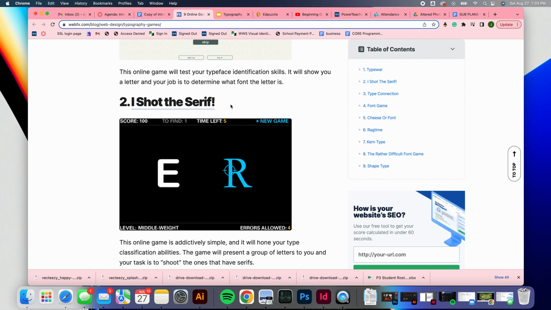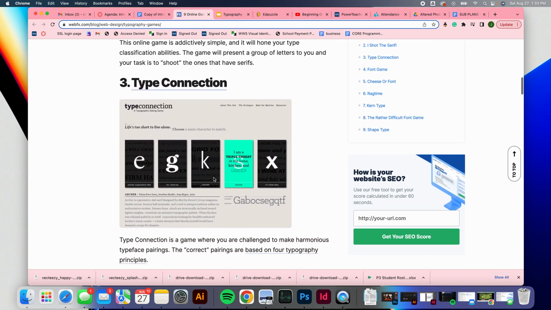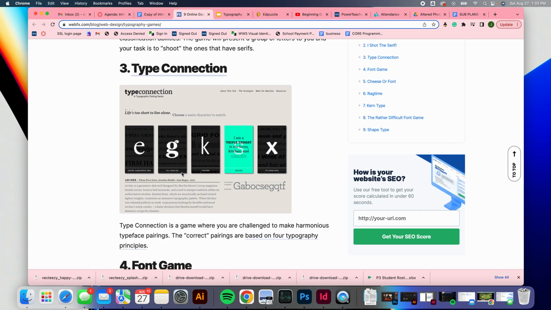I Shot the Serif is a pun. You're looking for the serif and non-serif fonts. Type Connection. This one is about pairing fonts. If you play one game, this is the game to learn most about what we're going to be doing. This one's solid. It's not that hard. The more you read about the information, the more you will learn.